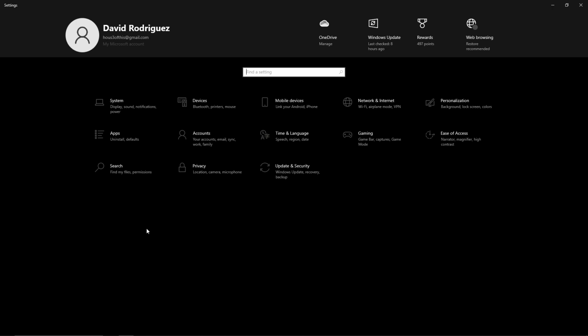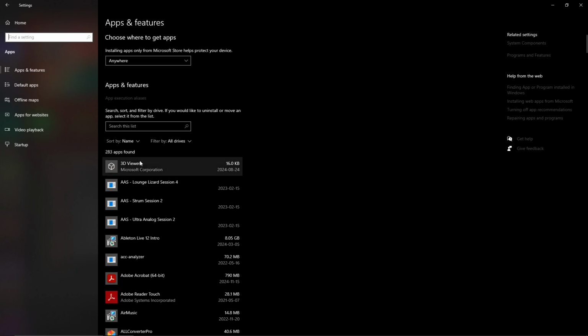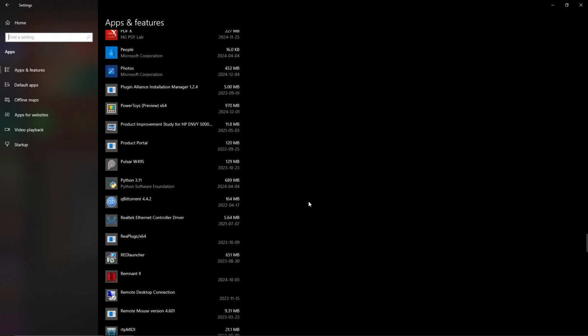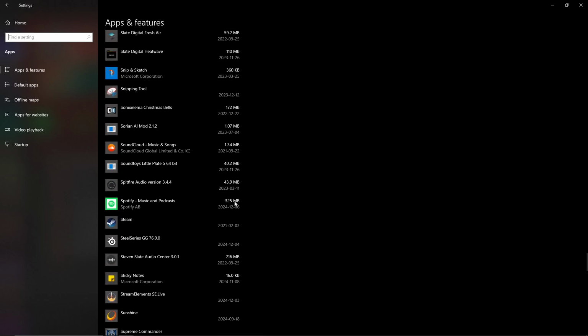settings here, and we can find the option that says apps, and then you can see here it says uninstall defaults. We're going to click on that and the list is going to populate here. We're going to sort by name and we're going to scroll down until we find the S's. Okay, and here we have it, is Spotify in our list.